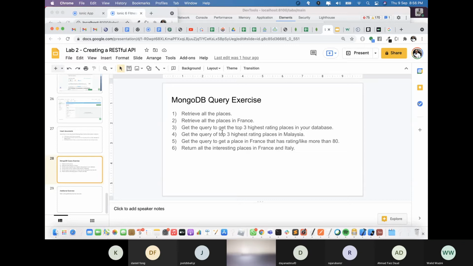Yang tadi kan, yang limit negative one, negative one tu apa benda? Sorting. Maksudnya dia descending ke macam mana? Descending. Kalau one ascending. Yep, correct. Kalau limit 3 tu maksudnya dari point of descending tu nak 3 je lah kan? Itulah, daripada paling tinggi ke rendah, tapi 3 ke atas lah. Okay, fine.